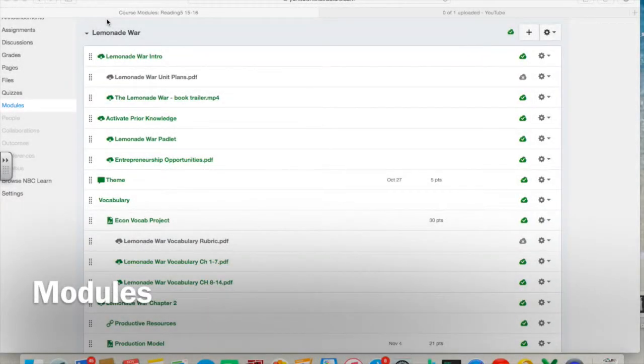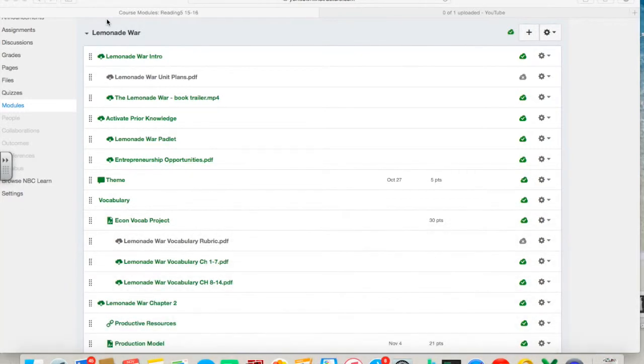This is a module I created for a novel. I think modules are fantastic for organizing your entire unit for any novel that you are reading. This is a unit that I do in my class called The Lemonade War, based on the novel. We also incorporate some economic standards along with this module.